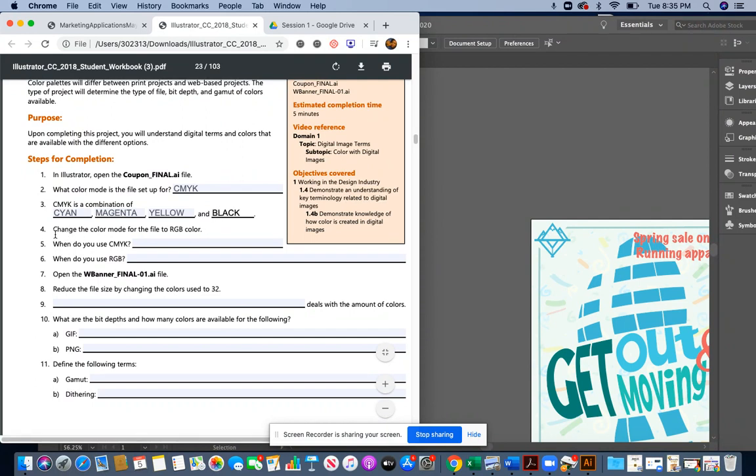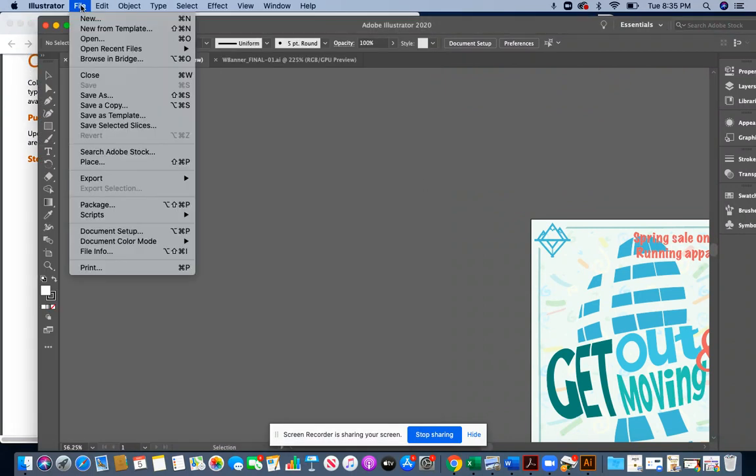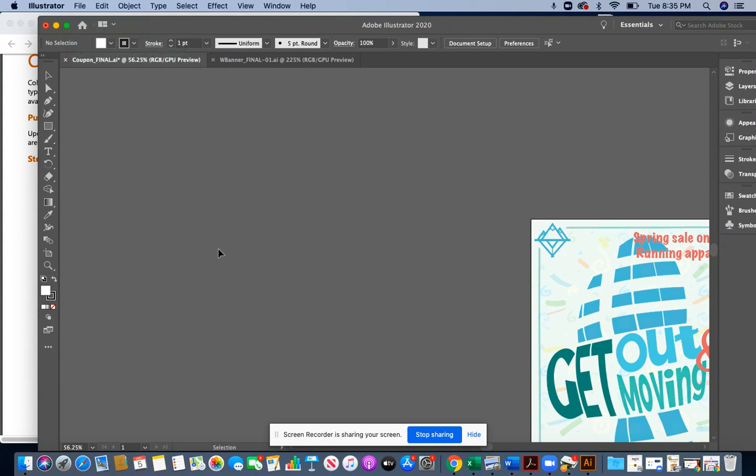Now it says number 4, change the color mode for the file to RGB color. So I'm going to go to File. I'm going to go to Color Mode, and I'm going to change it to RGB color.